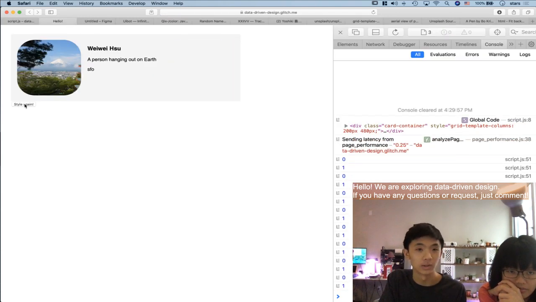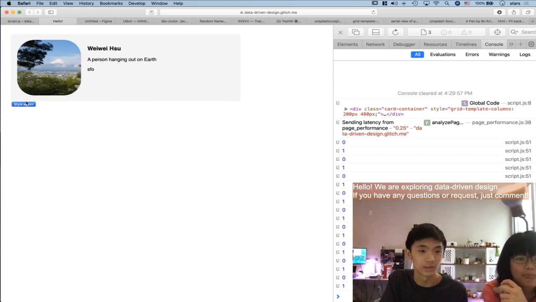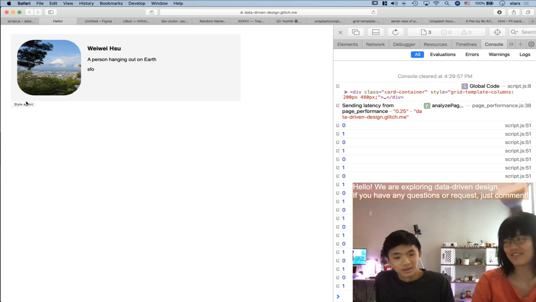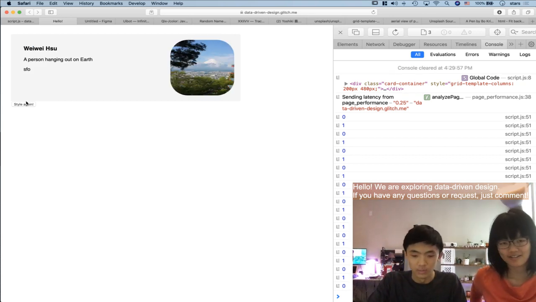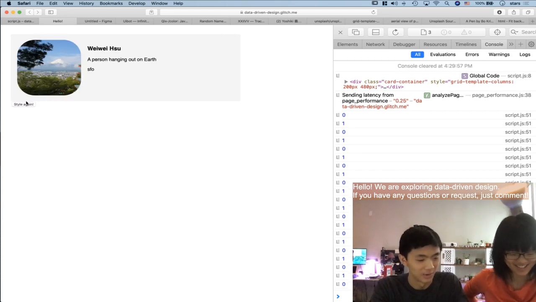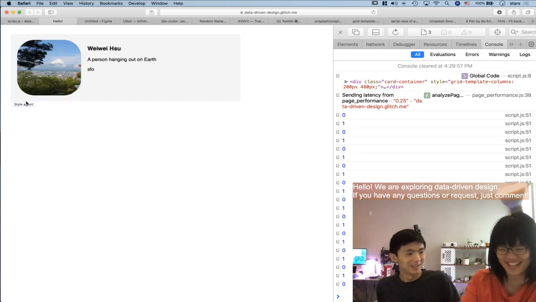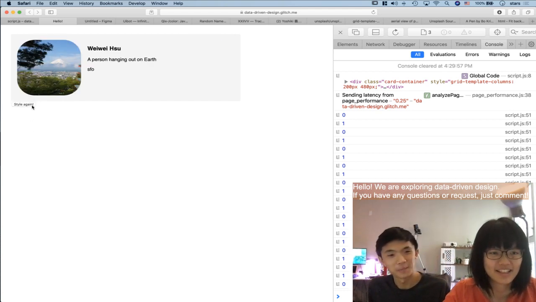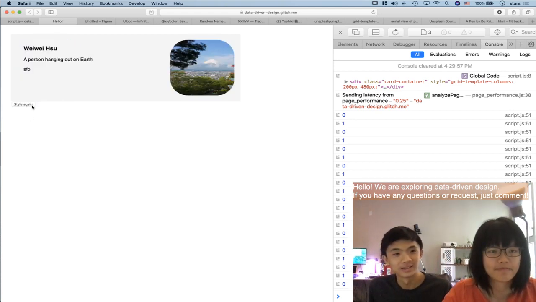Okay, hey. So it's toggling our two very basic designs. Nonetheless, it's toggling. Transition, yeah, since we both don't know how to do that, I'll leave it to you.